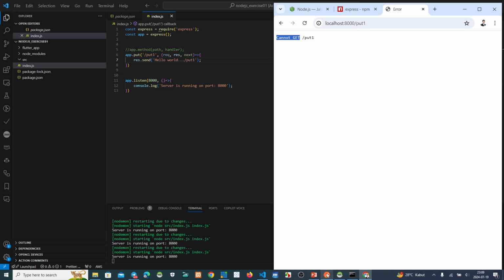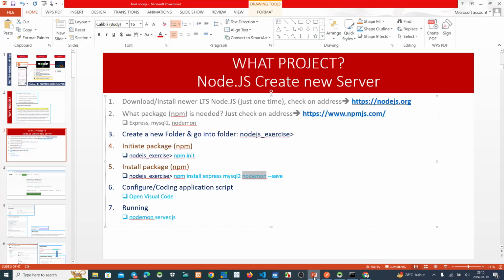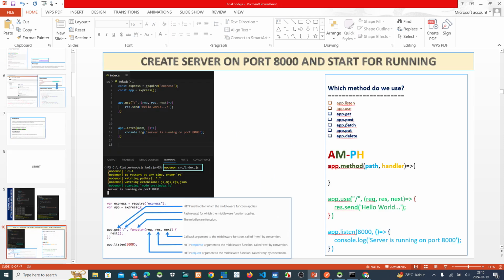But if you use Postman, put here, put, this one you can change, put one, send this one, send, see, you can see the result, hello world, put one. It's okay. So we have this one, the get, post, put, patch, delete.